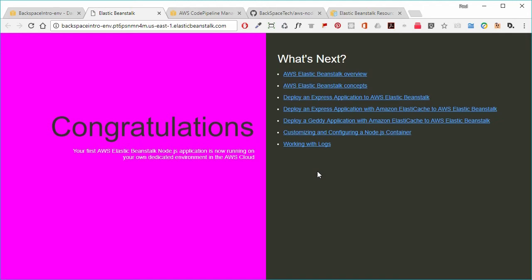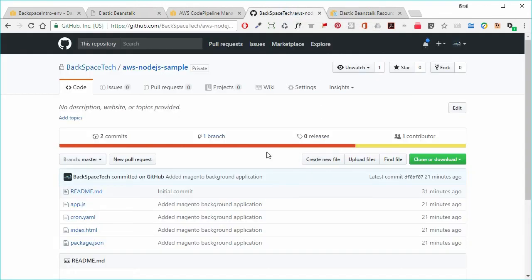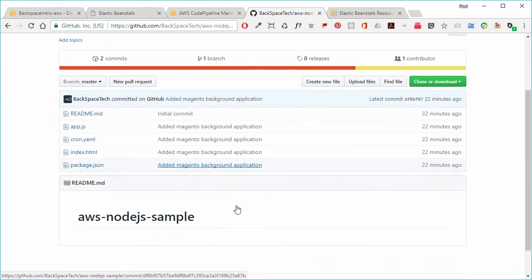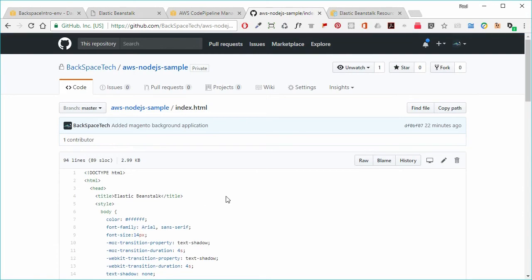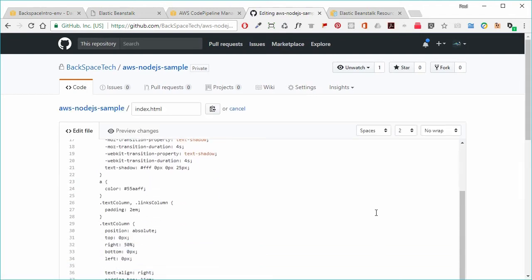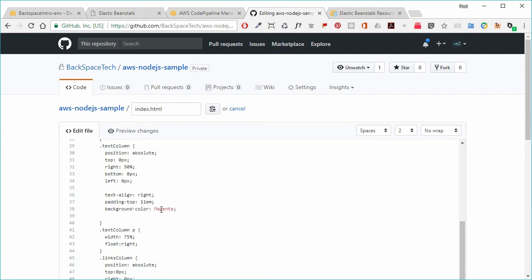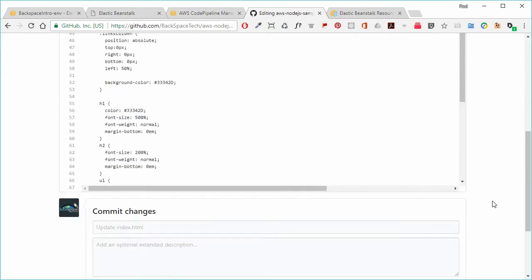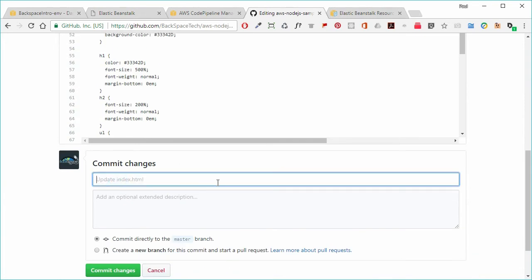So let's just do one more update, and we're going to update the GitHub repository and see if that gets pushed through automatically when we do that update. So let's jump into GitHub, go back to where our repository is. We'll click on our index.html. We'll edit it, so we click on the Edit This File button on the right-hand side there. We'll again scroll down to 38, and we're going to change that magenta to orange. And then we scroll down to the bottom. We put in a commit message.